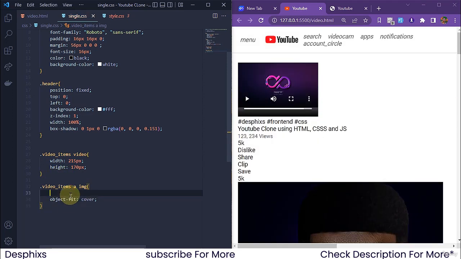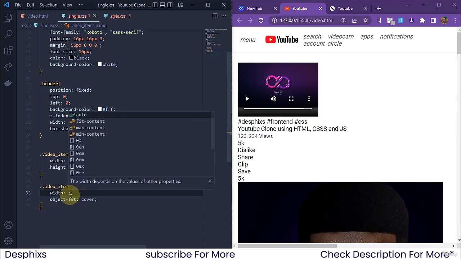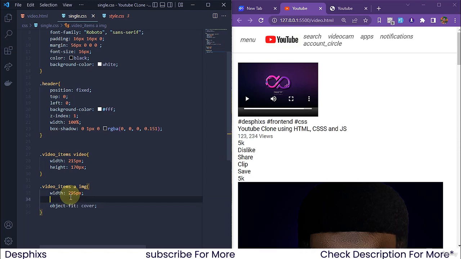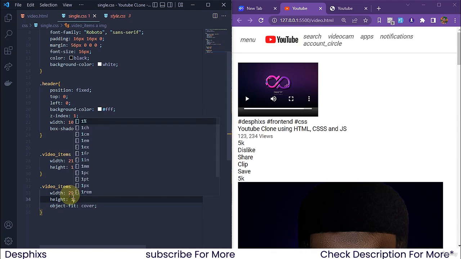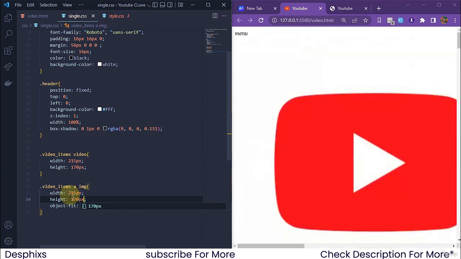So I'm going to say width. And this width, I simply want to pass in, let's just say 295 pixels. And for the height, I'm simply going to say, we'll just say 170 pixels.